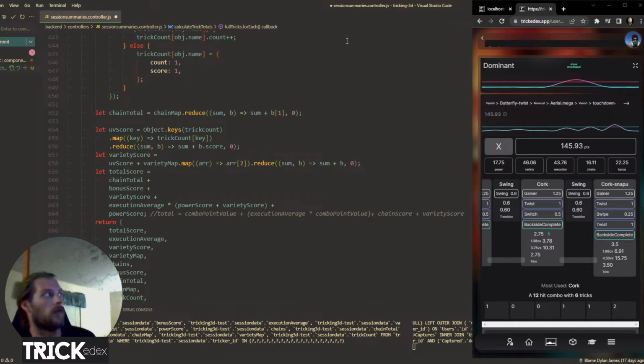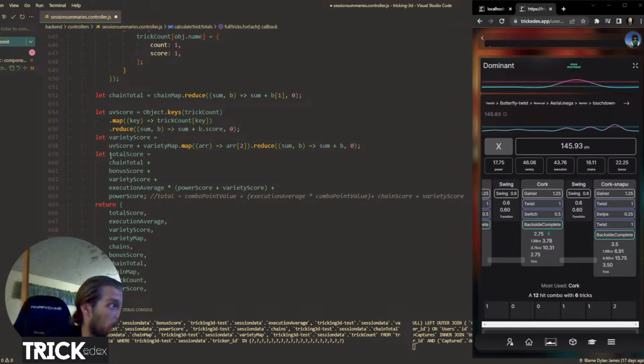So that is an overview. That's a deep dive on how these scores are being calculated. And then once we have all of these, this total score is our chain total, meaning all of these chain values that we were talking about calculating earlier. Our bonus score, what we just talked about. Our variety score, what we mentioned before. All of that, and the power score, which is that trick base score, the power score of that particular trick.